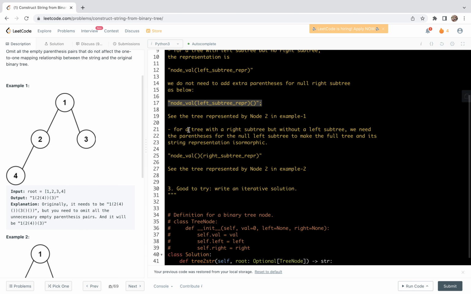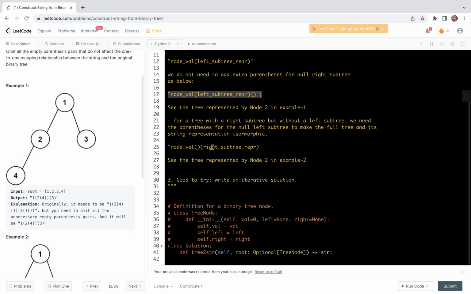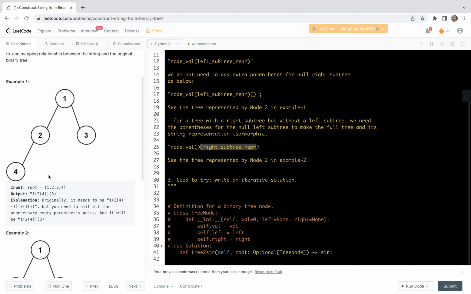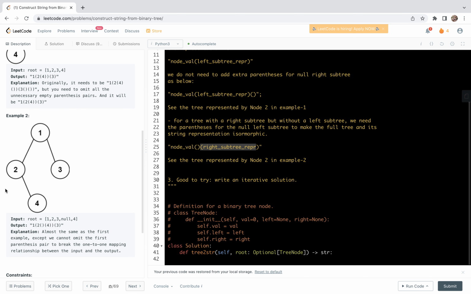The second point is that for a tree with a right subtree but without a left subtree, we need the parentheses for the non-existent left subtree to make the full tree and its string representation isomorphic. Here is the representation. We have the node value, and this parentheses pair represents that this is a recursive tree. For this point, we can see the tree represented by node 2 in example 2 here, right? It has no left subtree but a right subtree. So we need a pair of parentheses enclosing nothing to indicate that this 4 is a right subtree.